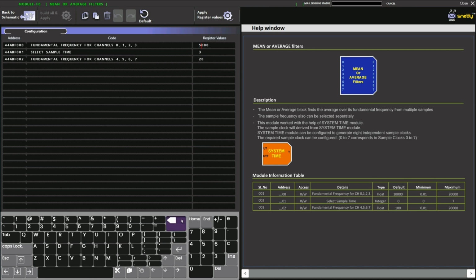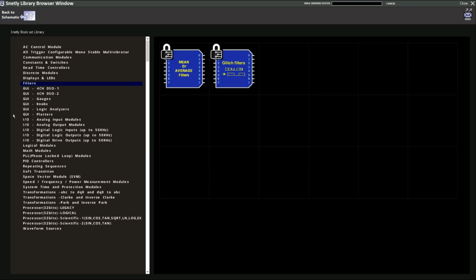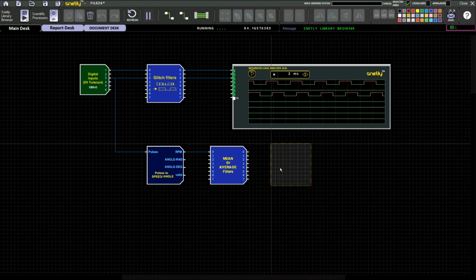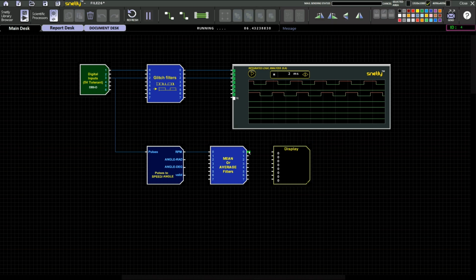And I am going to take a mean average filter in order to get the average value. So here you need to configure the values in terms of frequency. I am assuming 1000 Hertz. In terms of time, it is 10 millisecond, so it will average for each 10 millisecond and will give the display value.